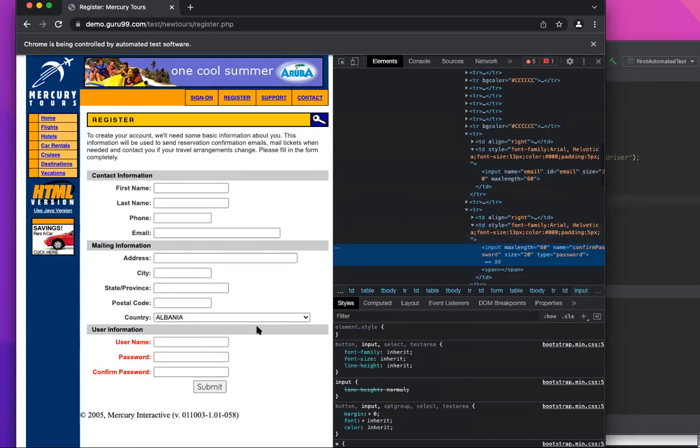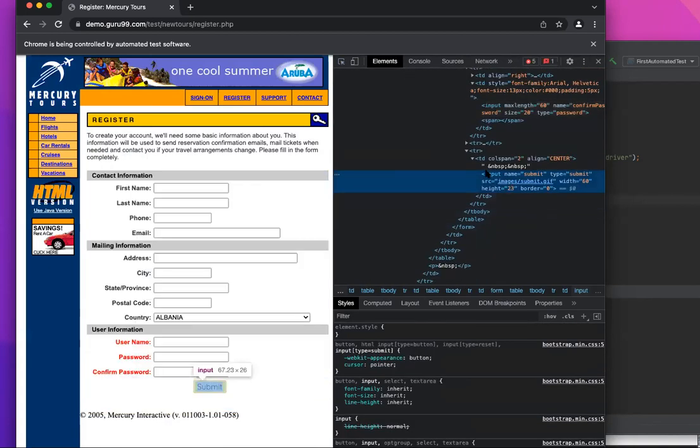The different treatment will be for submit. This is a button. Okay, how do I know this is a button? You click on it, and now you see this is actually, the way they wrote it, an input, but for us it's a button. So we're going to use name and submit as a type to click on this button after we're done.